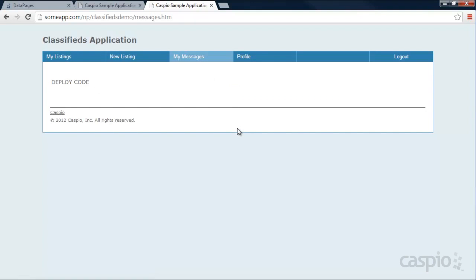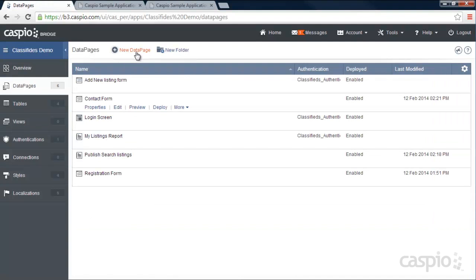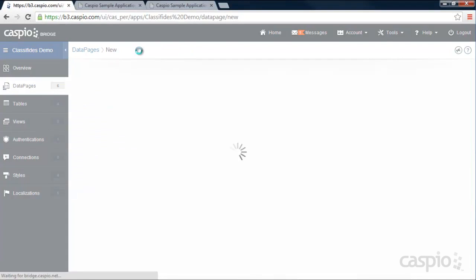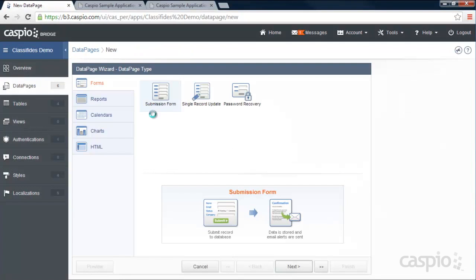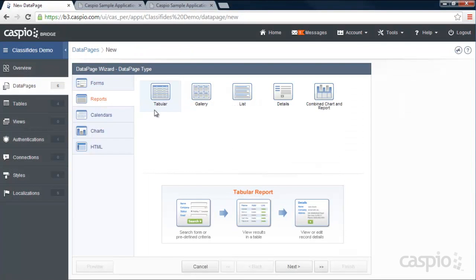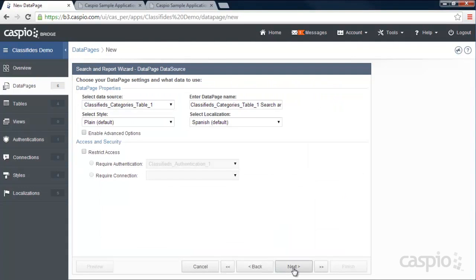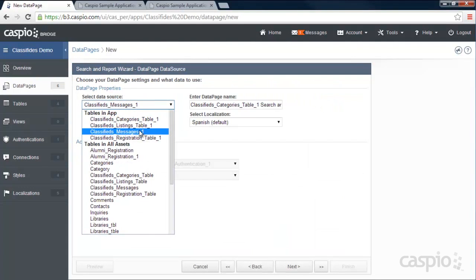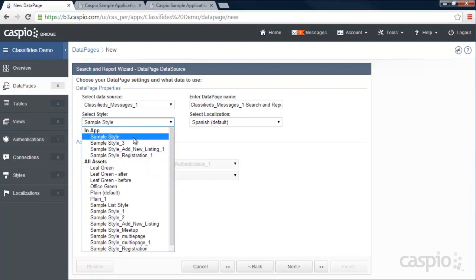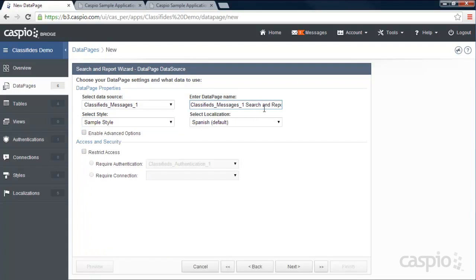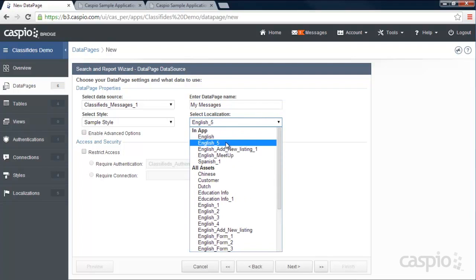And now let's go ahead and see how we can build this report that displays just my own messages. So back to Caspio, click on New Data Page Type. Again, you're going to want to build a report. I'm going to go with the tabular format. Click Next. That's going to be based on a messages table. Let's go with the style. Let's call this data page My Messages. Apply this localization to it.